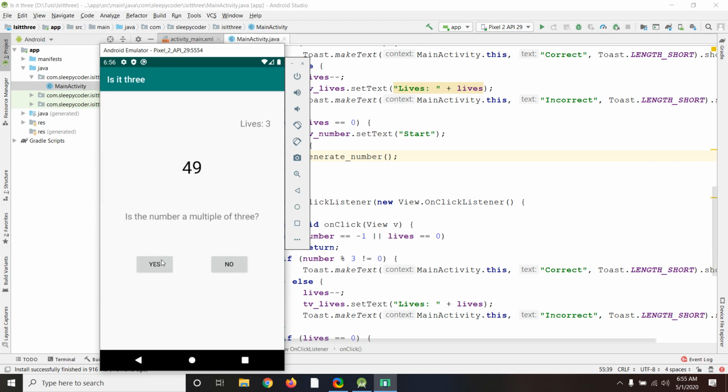Okay, so if we check it out now, okay, lives are at 0. Here is the start and the button stopped working. So now we press start, we got the lives, the number, and the buttons are working again.